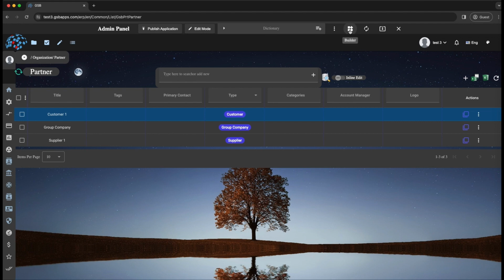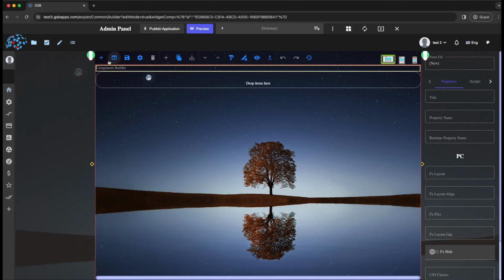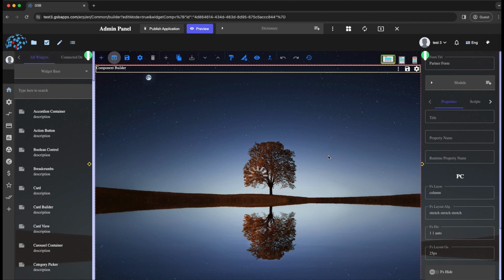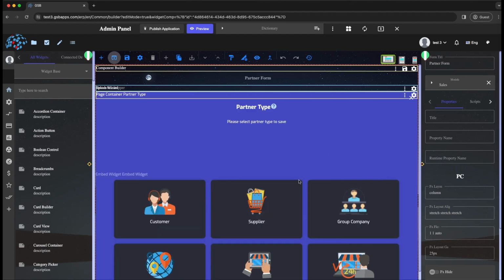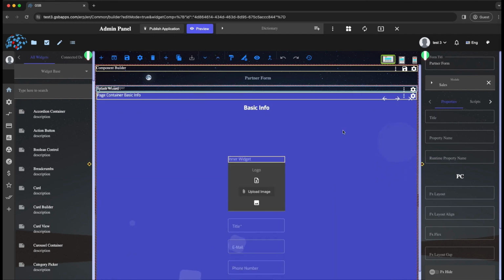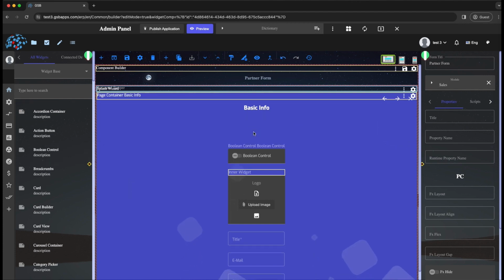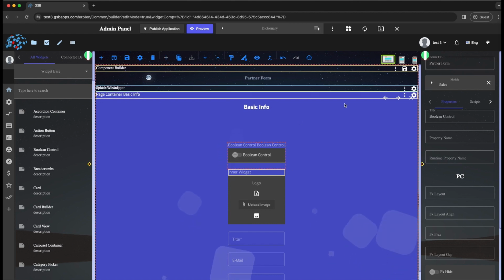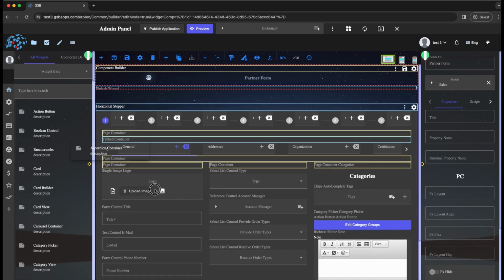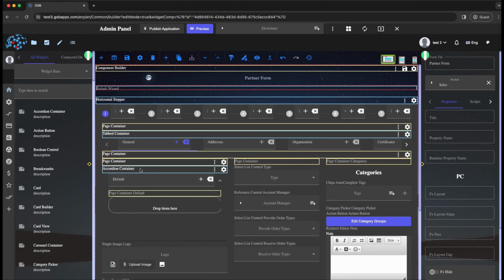I'm going to go to the component builder and open our partner form. So this is the wizard and the form that we have just seen. I can click on the wizard and go through its pages, and anywhere I want I can just pick a control from the left and drag and drop it to the wizard. Also I can close the wizard, and I can also drag and drop any component that I want to the form itself.